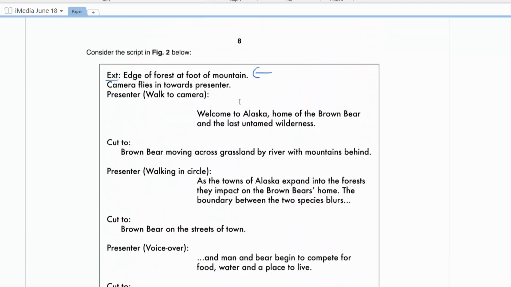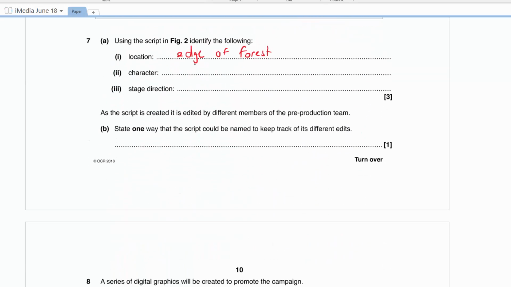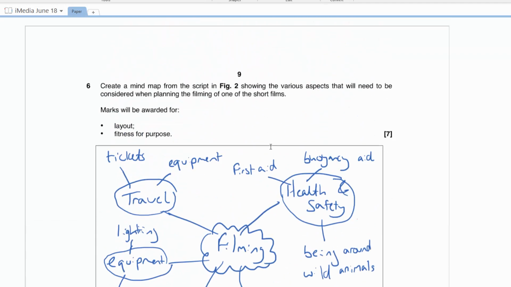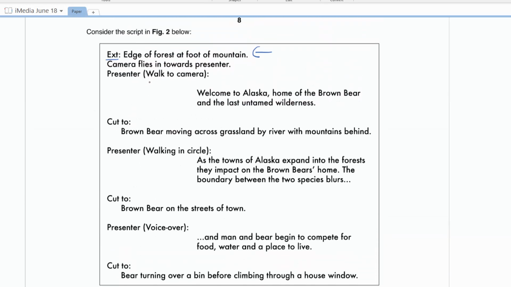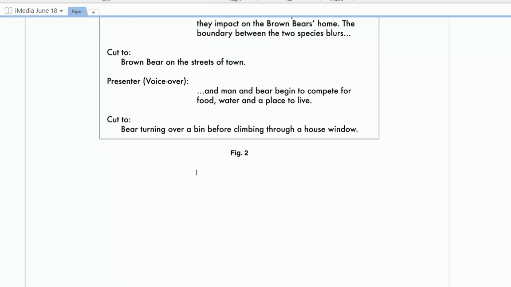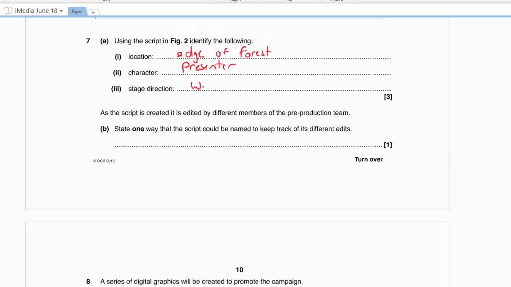Character. Our main character is our presenter. You probably could say bear as well, but I think presenter is a slightly safer option. And finally, what stage direction have we got? Non-dialogue and non-location, usually in brackets. So walk to camera is one, walking circle is one, not so much voiceover. So let's say walking circle, why not? That's a stage direction to the presenter.